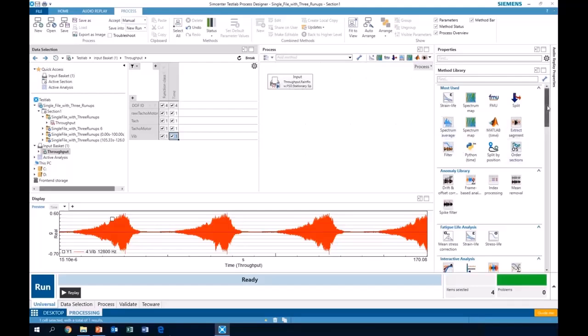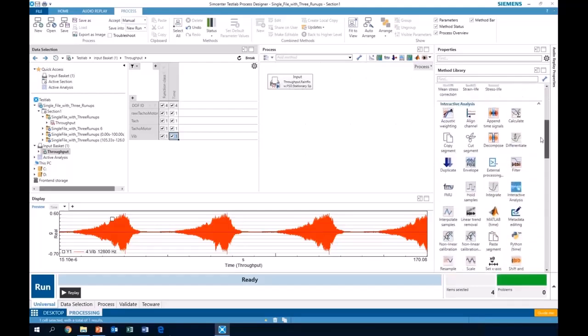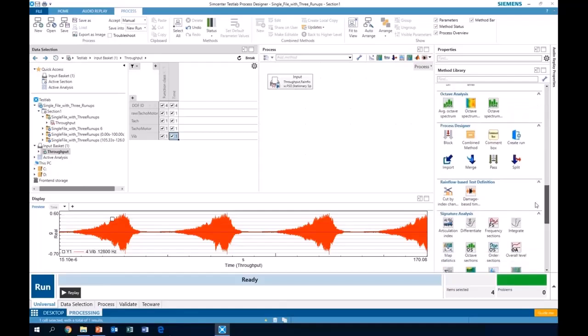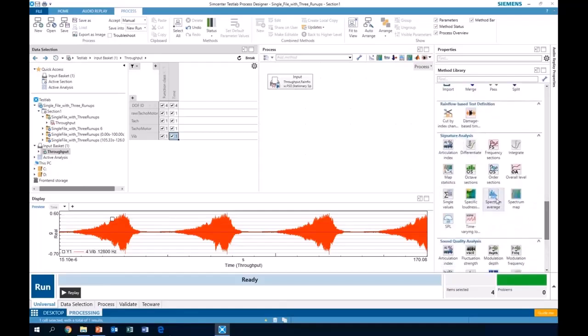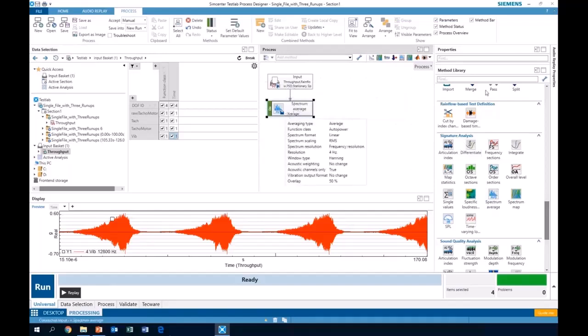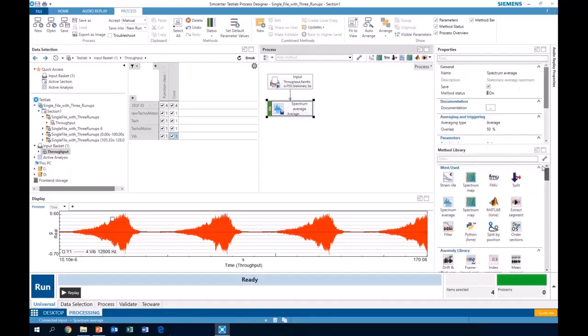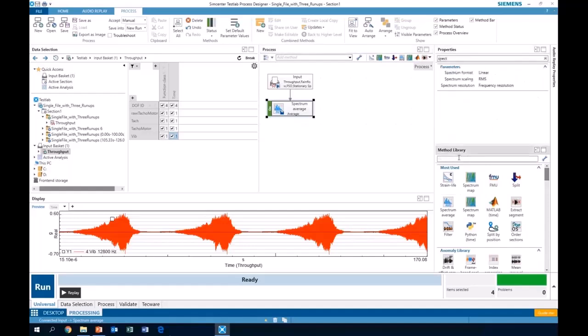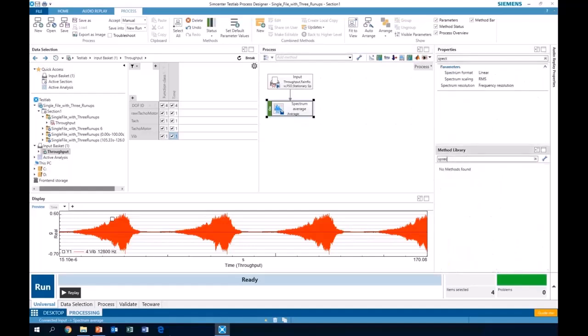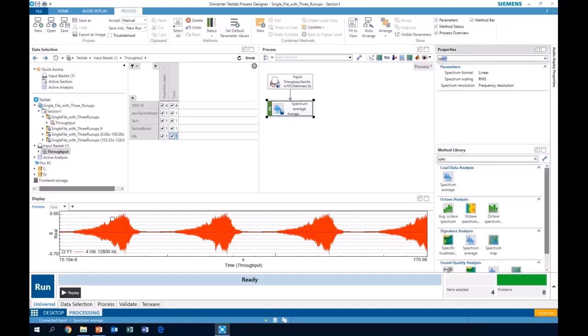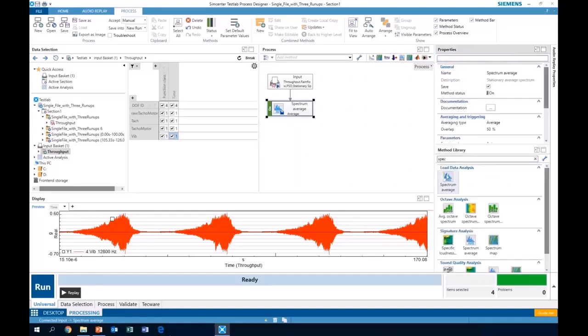So for example, maybe I want an FFT. I could go down here to an area that has something like signature here, spectrum average, drag that out, and you connect that up with a little line, it'll perform an FFT. As soon as I pick it, it also puts it in the most used area. I could do a search here for the method if I was looking for something with the word spectrum in it. Anyway, a few ways to get to the spectrum.